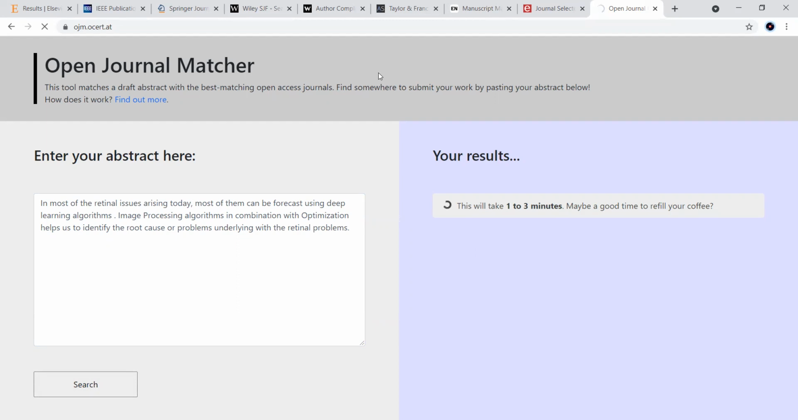This is how we can find the journals which are best suited for our scope.